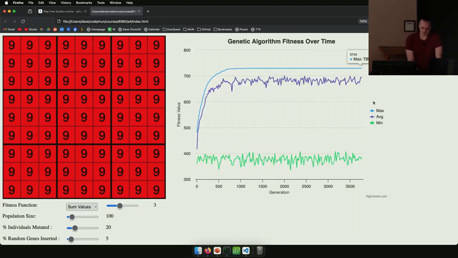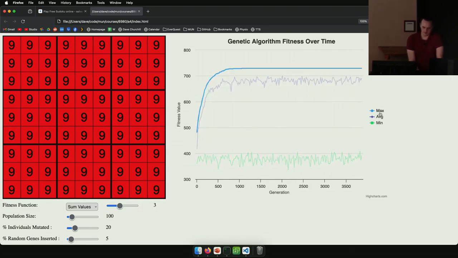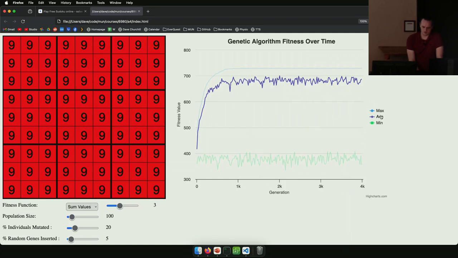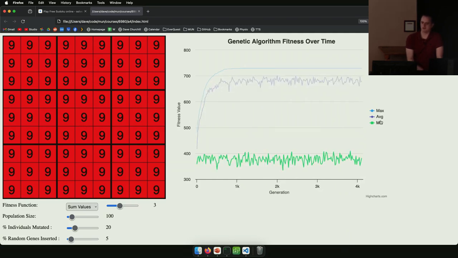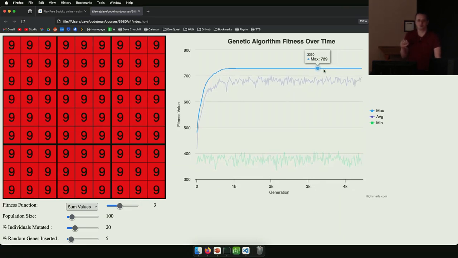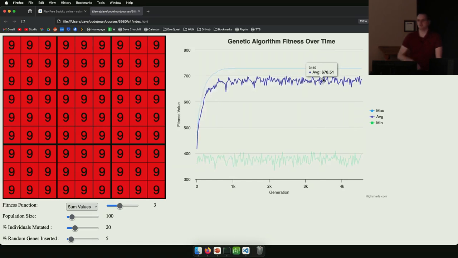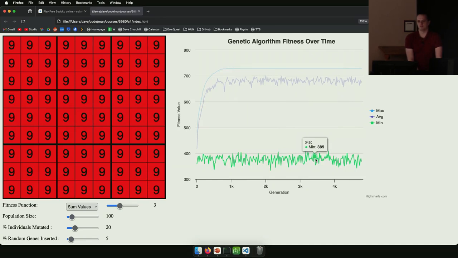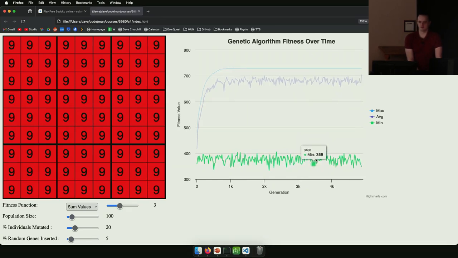So here we have 3 different lines. One is the max, one is the average, and one is the minimum. As you can probably imagine, the max represents the fitness of the maxed fitness individual in the current population. The average is the average of all the fitnesses in the population, and the minimum is the minimum of all the fitnesses in the population.